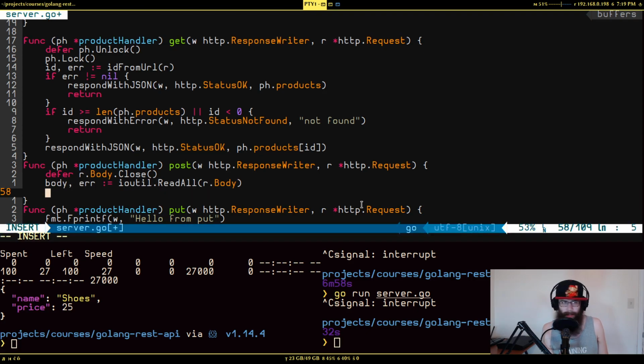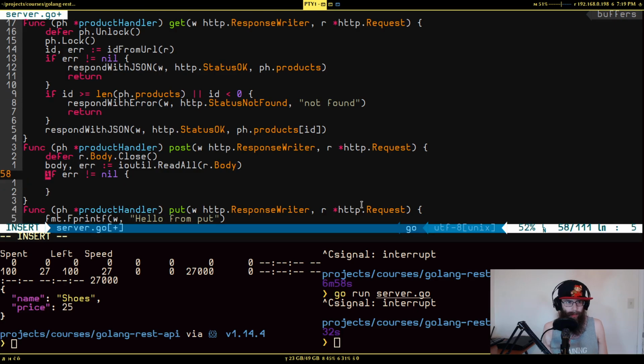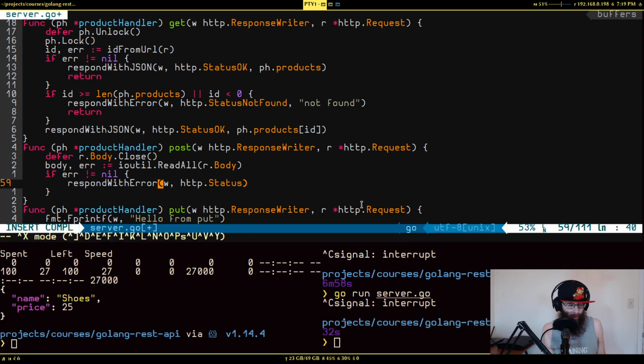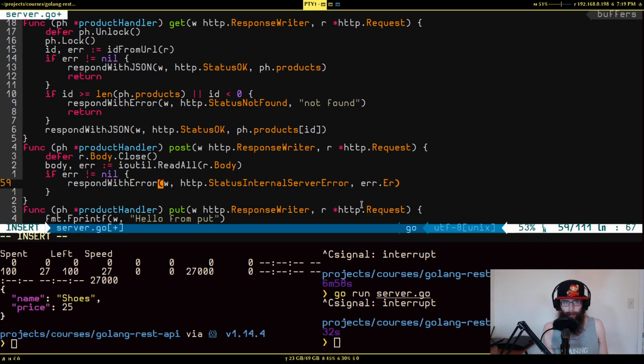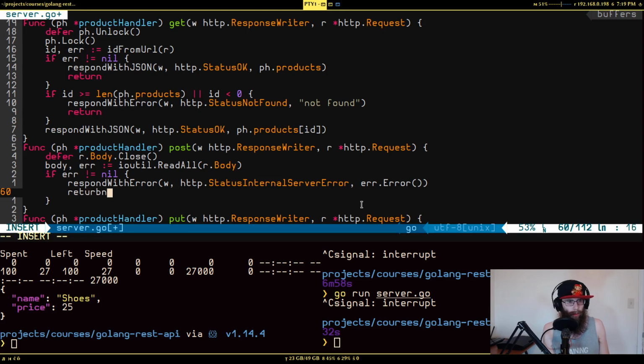If for some reason it doesn't work, for some reason I can't process it, that sounds like a boo-boo, so I'm going to do respond with error, passing in our writer, HTTP status. It doesn't really have a reason, I guess, so we're going to do internal server error. Yeah, we'll do that. And then I'm just going to return the actual error itself as a message. And we're going to return.